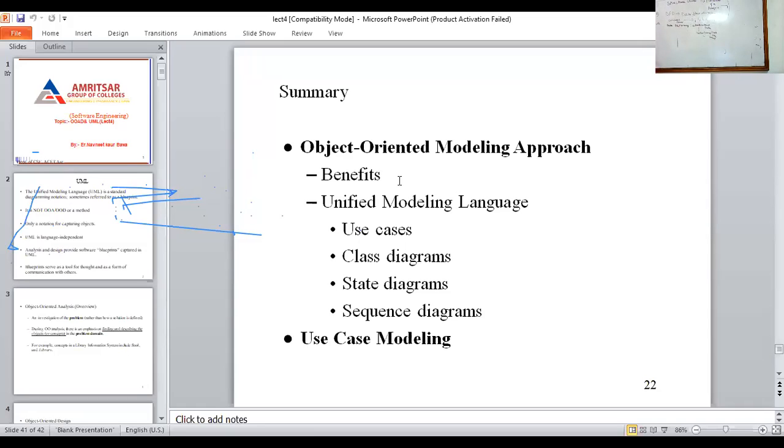Can you draw the structure chart of a particular problem? Yes, ma'am. Okay, only Anjali is speaking and nobody else. I hope everybody is able to understand what I'm saying. Yes, ma'am. So we can draw a structure chart.